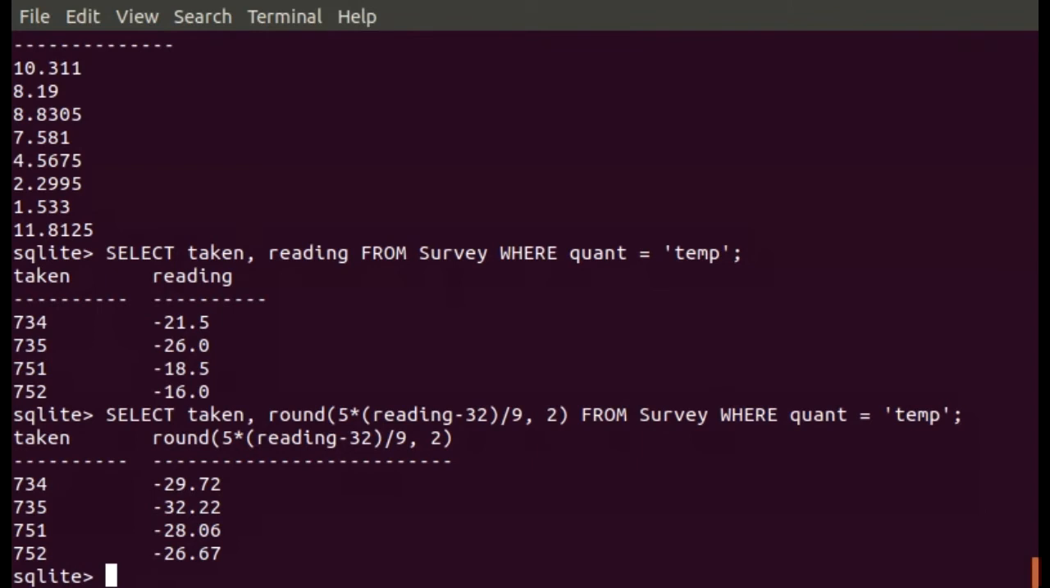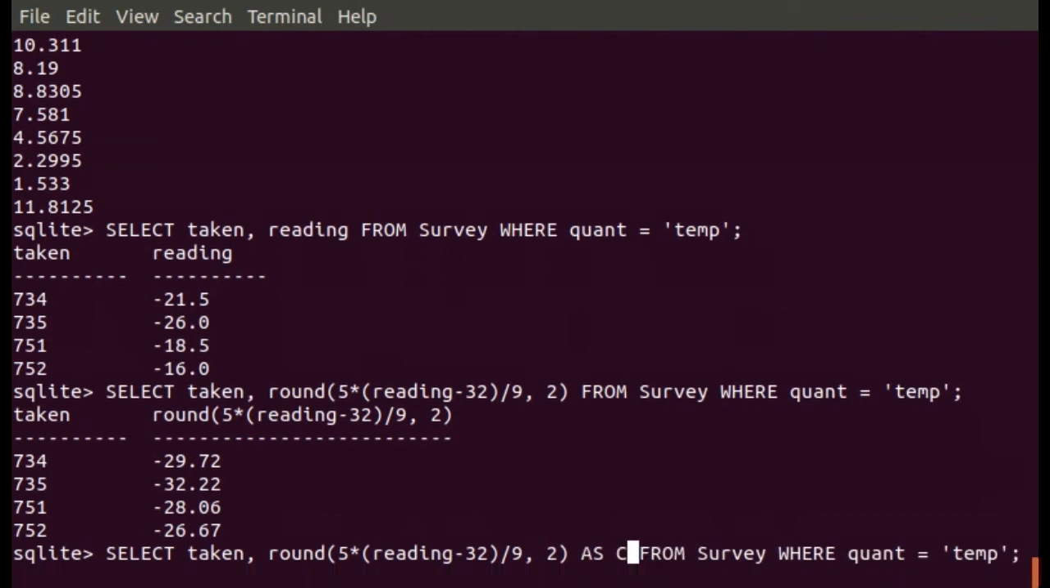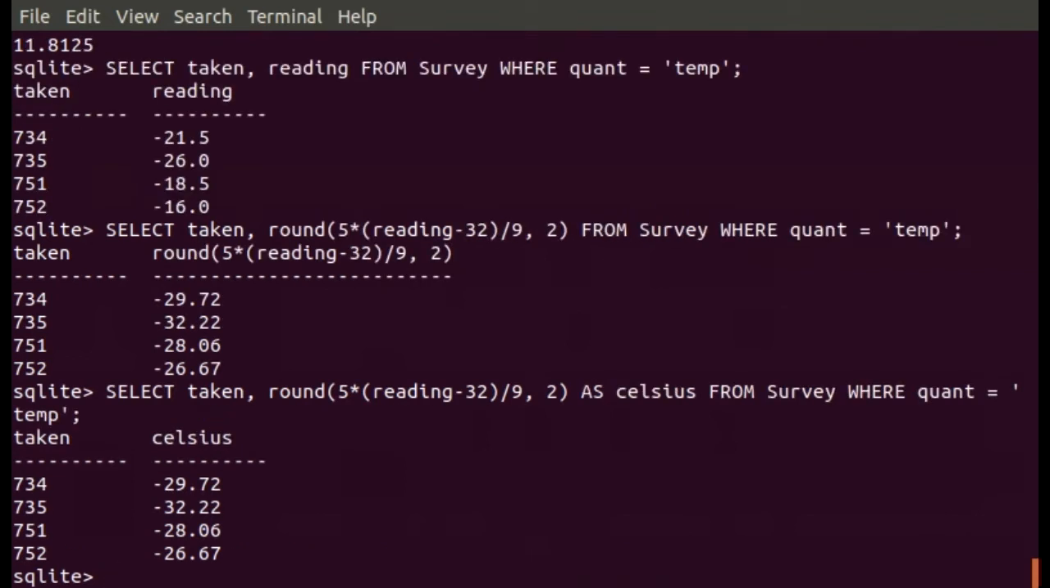Okay, notice that I'm doing the other way around. The temperature was in Fahrenheit and I'm translating to Celsius. Sorry about that. Now you see that the column names are: the first one is taken, and the second one is this operation. But we can change the name of the column if we select taken and the operation, and we can say as Celsius. So you see now that the column name is Celsius.